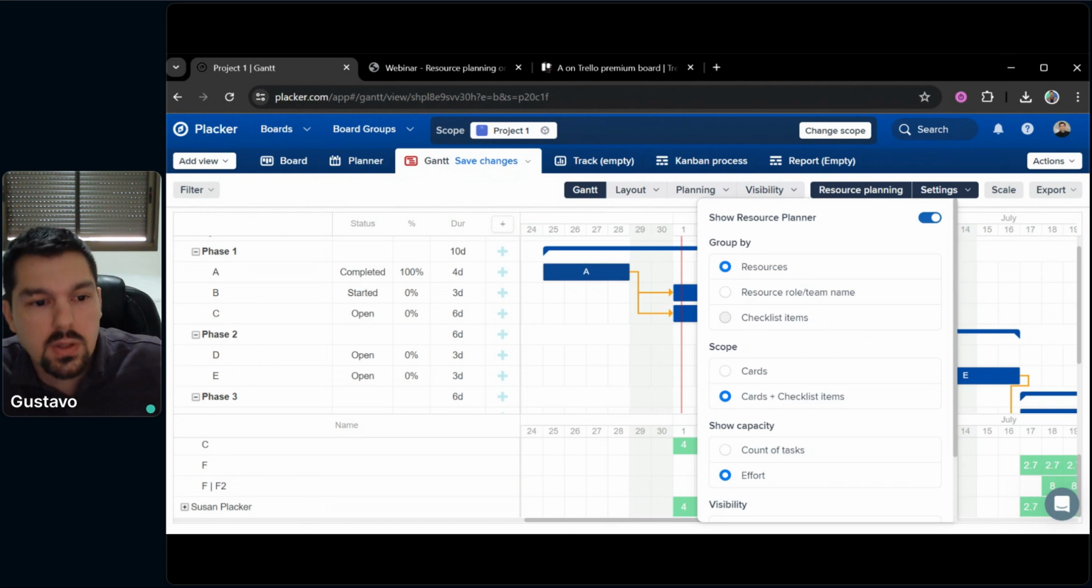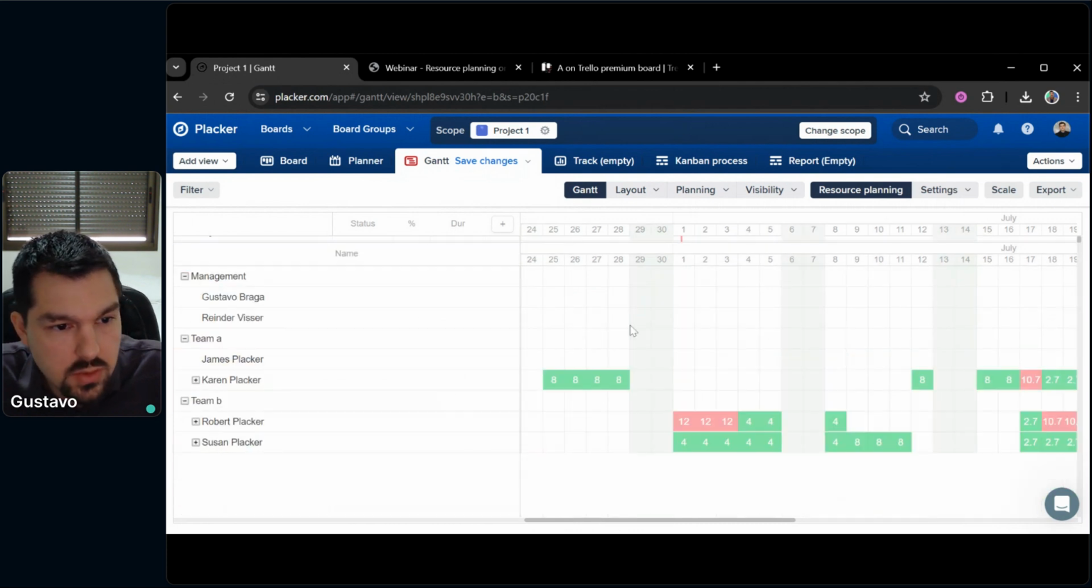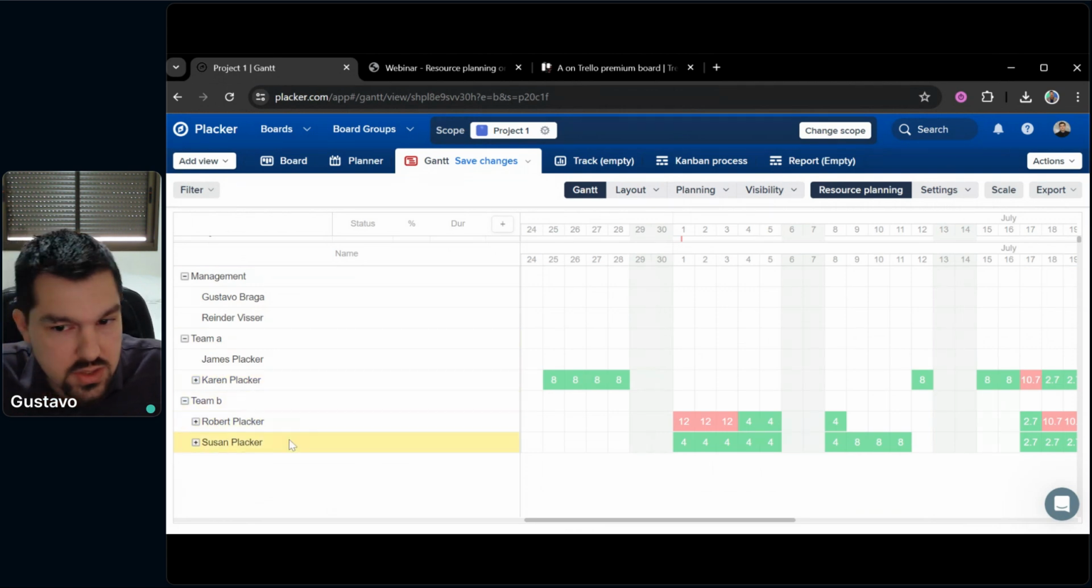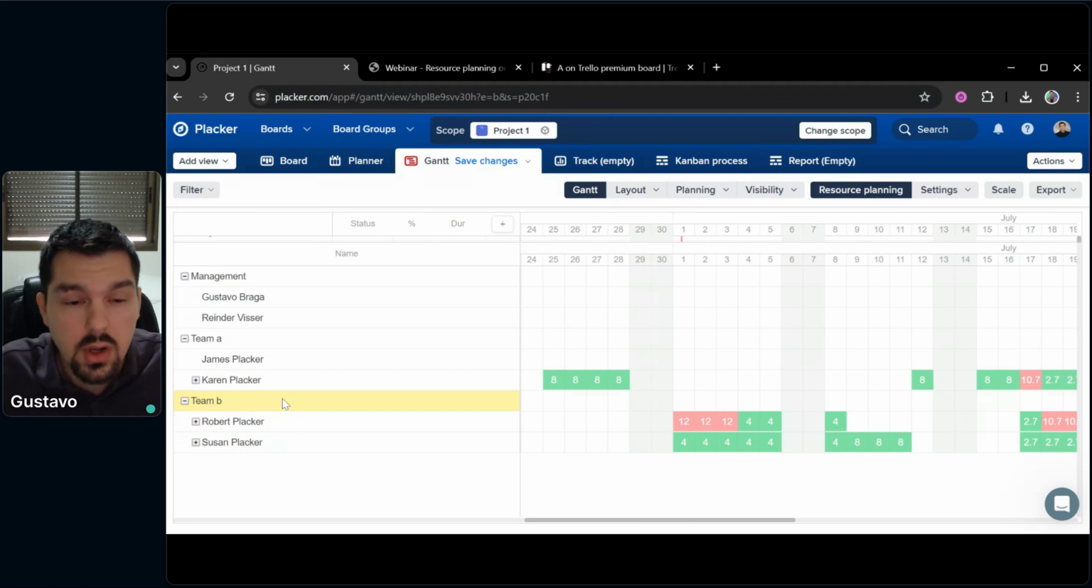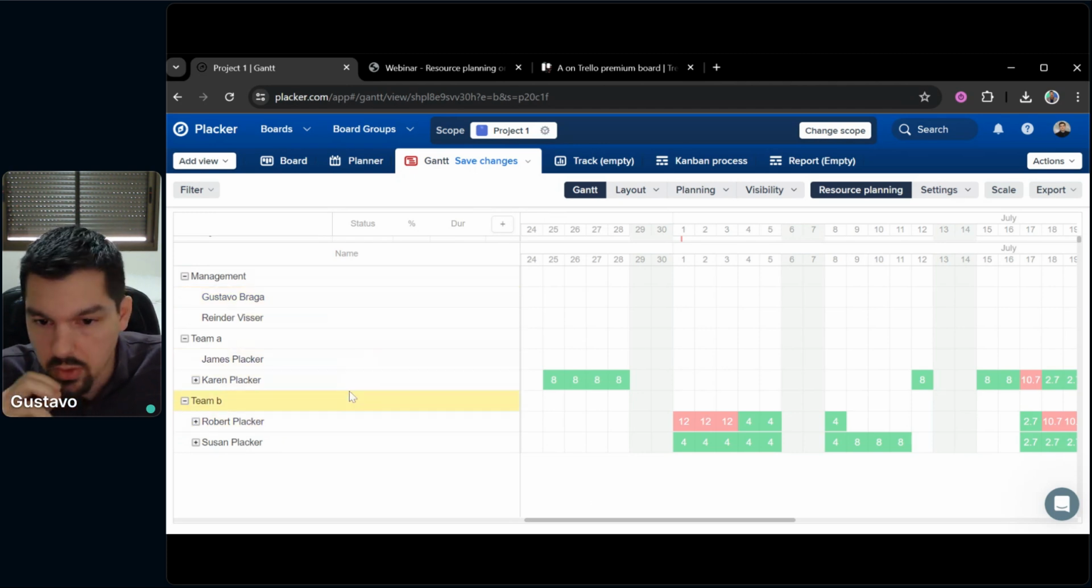So this is interesting. If you click resource role / team name, you will see not only the member names, but you will see them also by team. So I have a management team, I have team A, I have team B, and it's more organized when you look at it this way. So if you have departments within your board, or if you have specific functions for each member, you could use the resource planner this way, and then it becomes more organized.